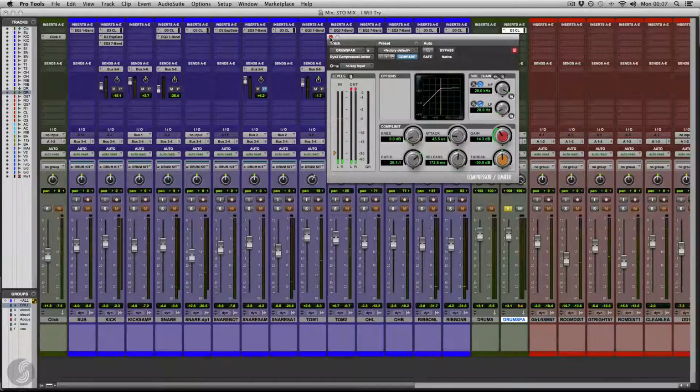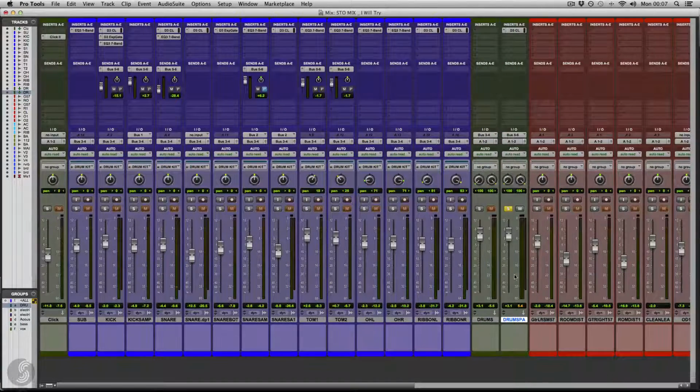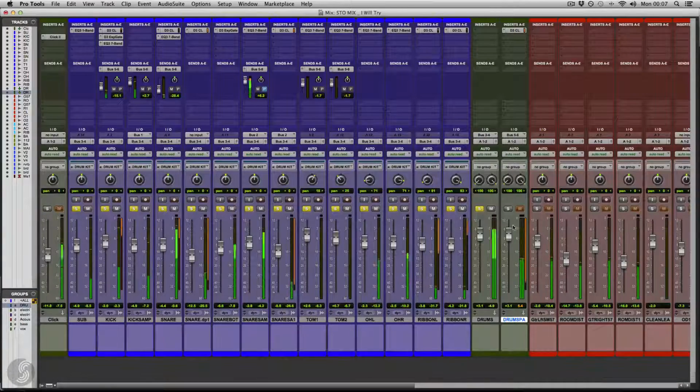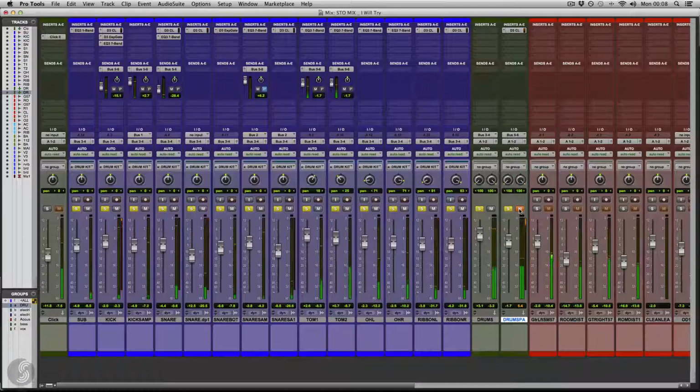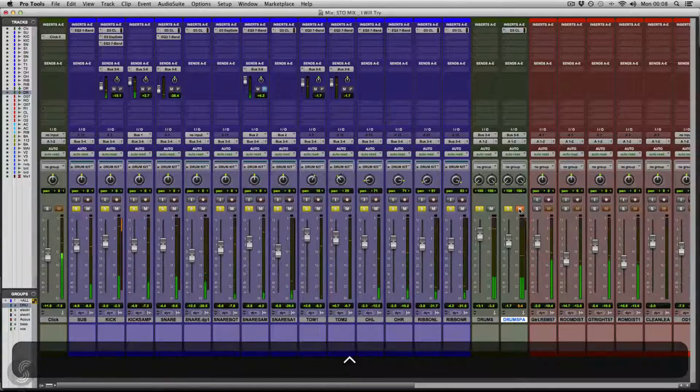And all I'm going to do with this is just blend in a tiny bit of it back in with the original drum kit. So here's the original drum kit by itself. And now I blend in my parallel compression. Hear the difference it makes. Turn it back on again.